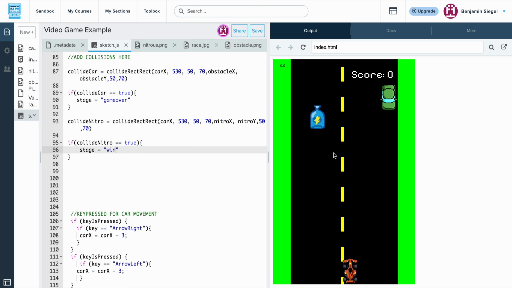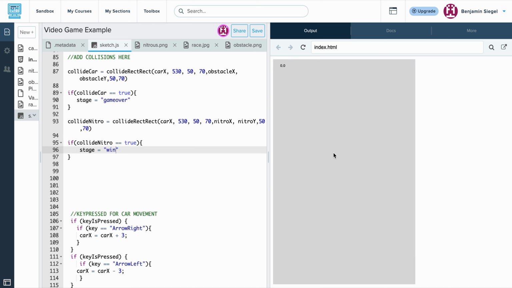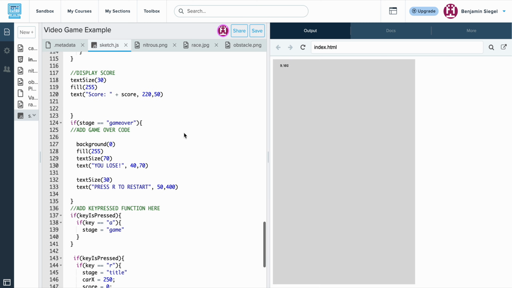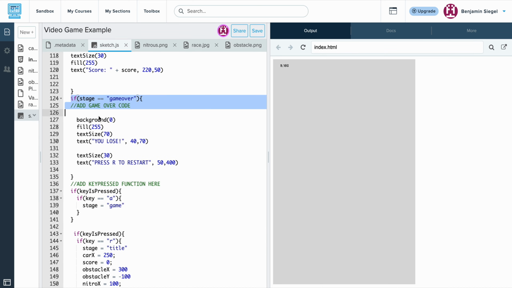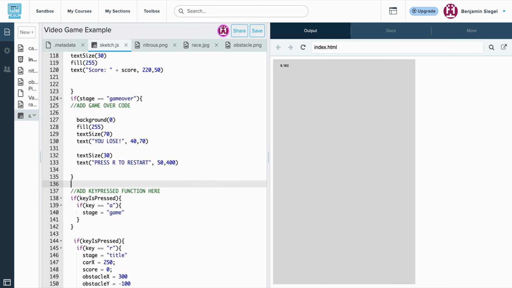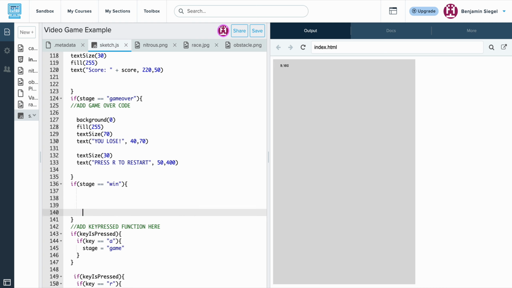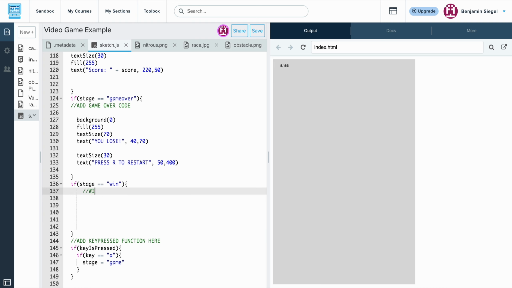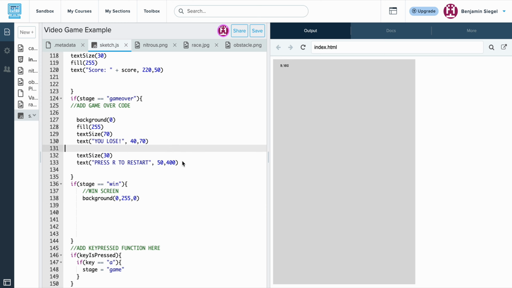I'm going to press A, and all right, the collision works. Now here's the problem. It takes me to a blank page because I didn't make a stage called win for you. So what you all need to do is create a new stage that's equal to win, curly braces, and all your code for the win screen will go in here. What we could do is put a background. Let's make it green, so 0, 255, 0. And then we could say, you win, press R to restart.